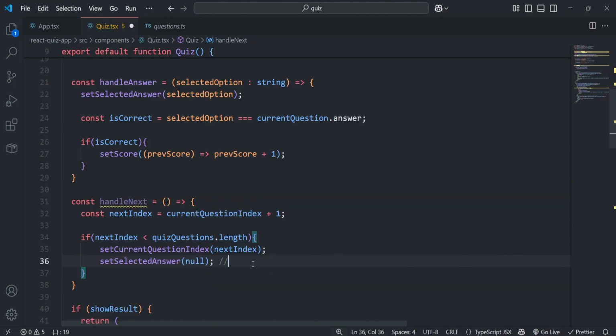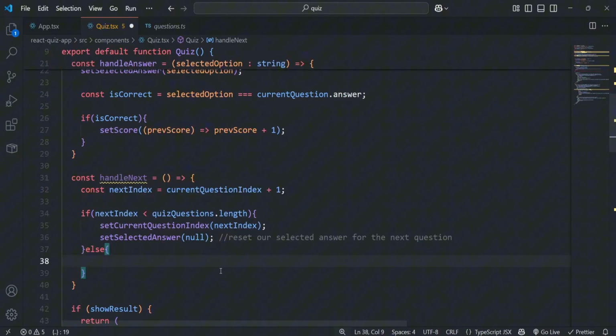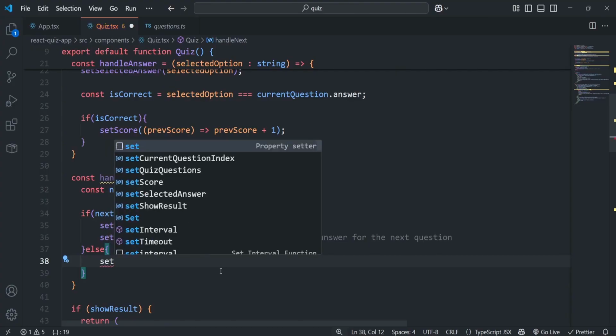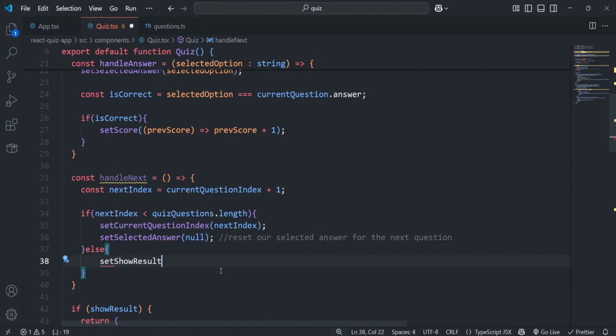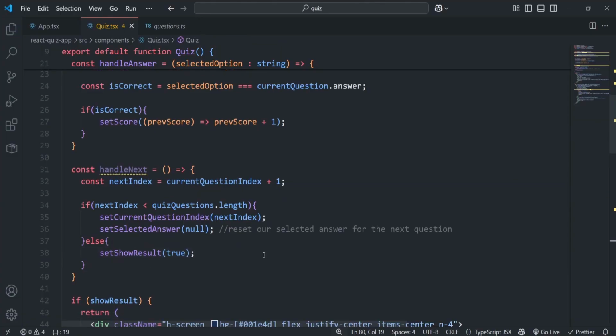And this is going to reset our selected answer for the next question. Now, if this next index is not less than quiz questions, which means we are at the final question, then we just want to set our show result, that's our result screen, to true. I'll save that. Now that we have created this function, all that is left to do is hook up this function to that next button.